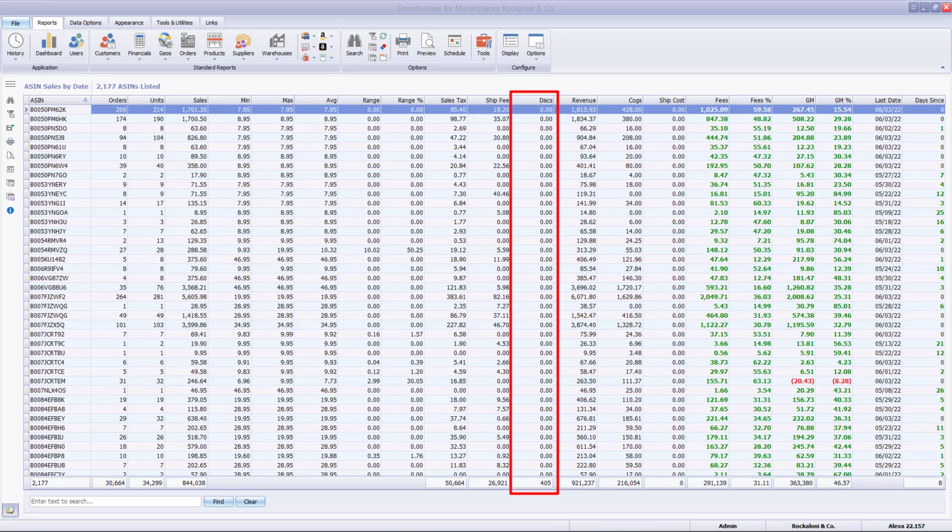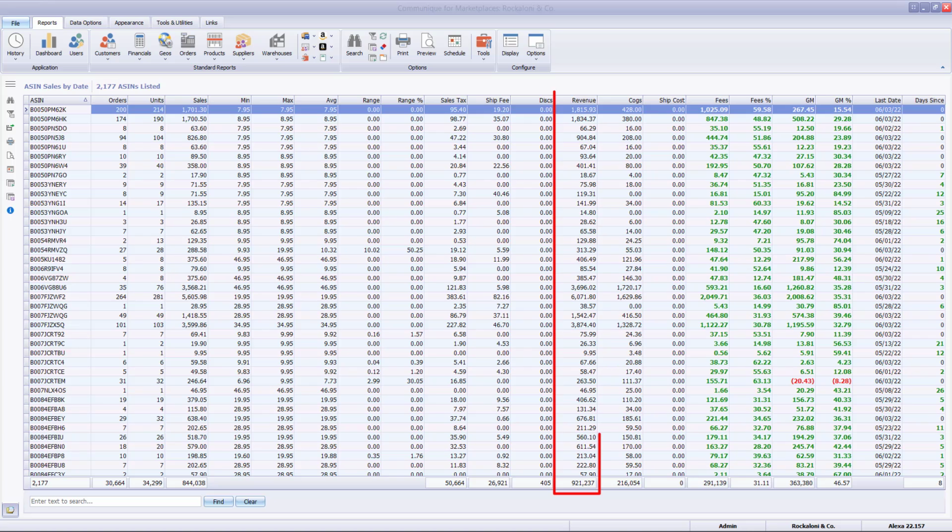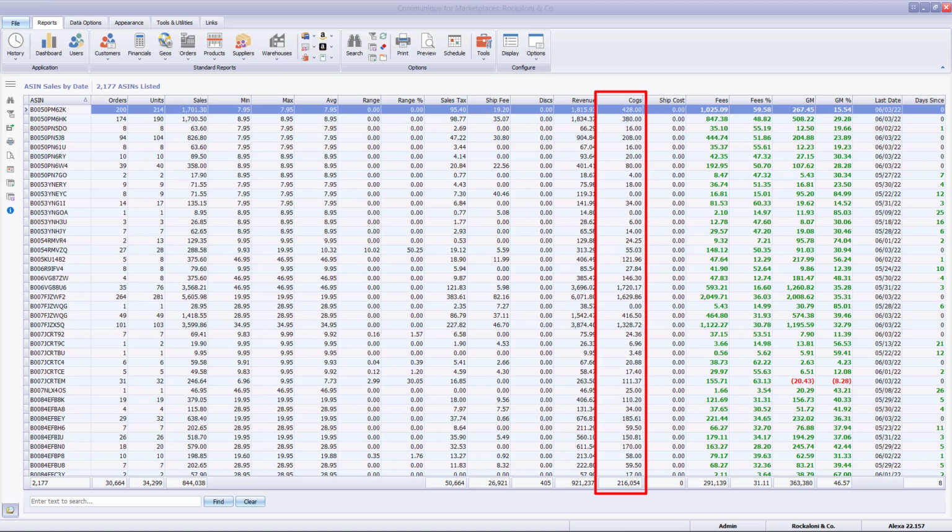The Discount column represents the promotions and incentives applied to orders. The Revenue column represents the total amount charged to customers for the orders. The Revenue column comprises the sales plus ship fees plus taxes minus discounts. The COGS column is the total cost of goods sold. Cost of goods is the cost per unit multiplied by units sold.